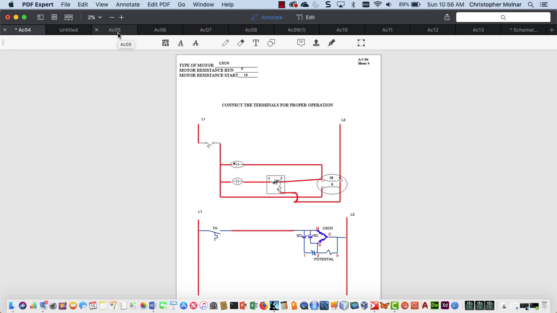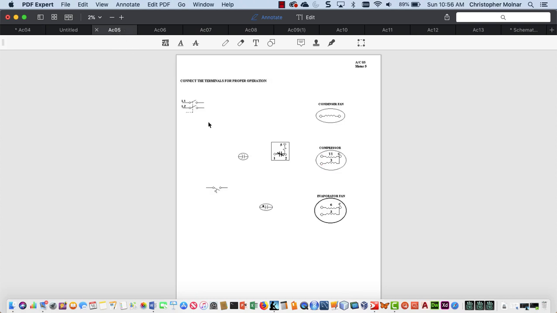So let's go ahead and do number 5, which is the next one. Gets a little bit more complicated while we're at it. Okay, so this one is, again, more representation of an air conditioning system. So we have a condenser fan, we have a compressor, we have an evaporator fan. My condenser fan is a shaded pole.